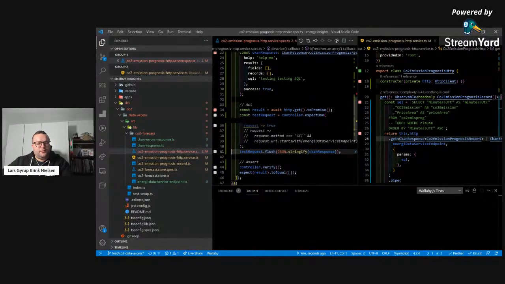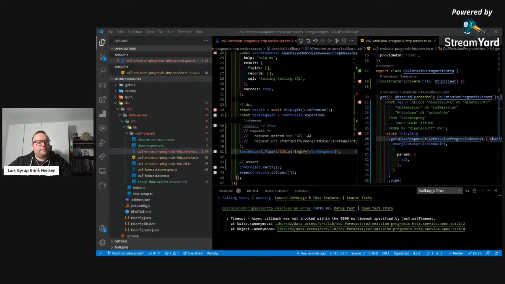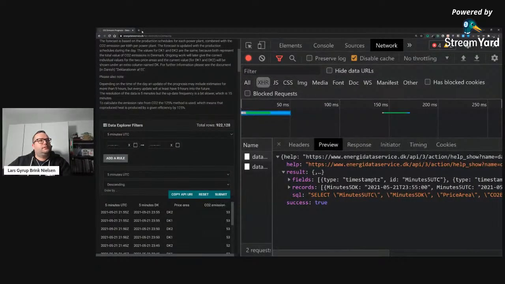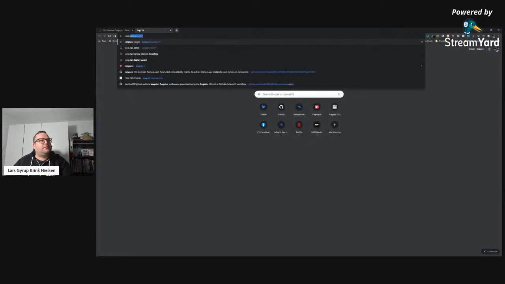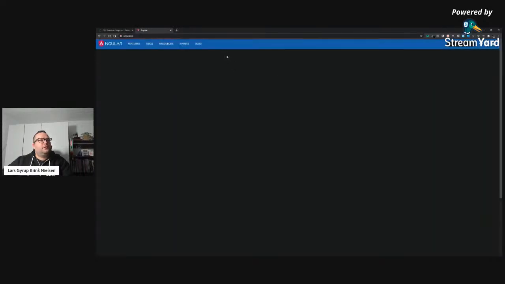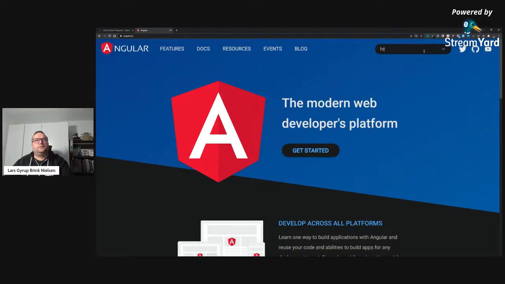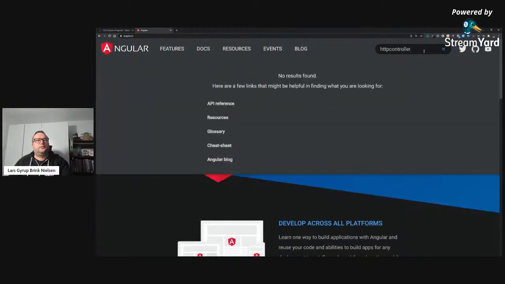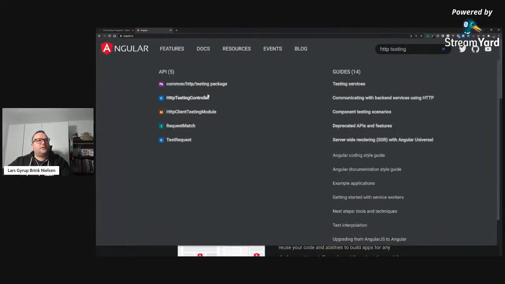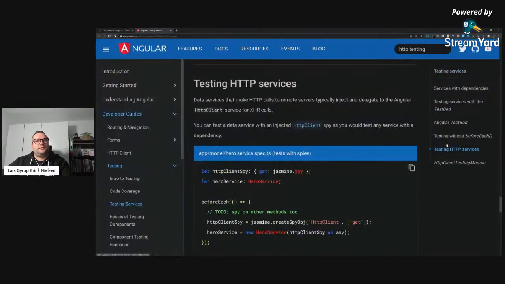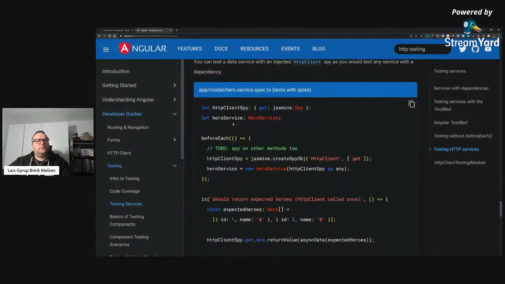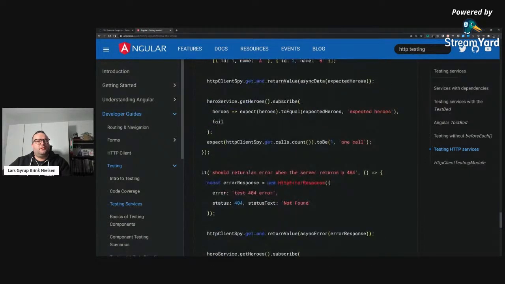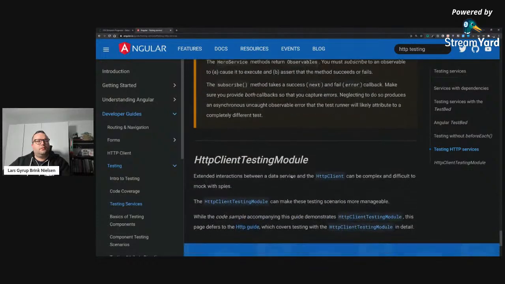Okay, so now I need to go look in the Angular docs because I hit a dead end here. I can't remember this HTTP testing API right now. Controller. What was it called? Testing controller. Yeah. Testing services. There's probably a section on HTTP. Yes. No, that's not what I need. Here it is.